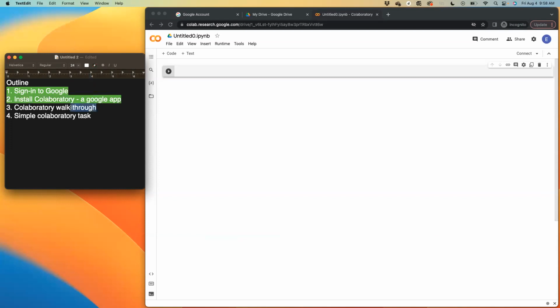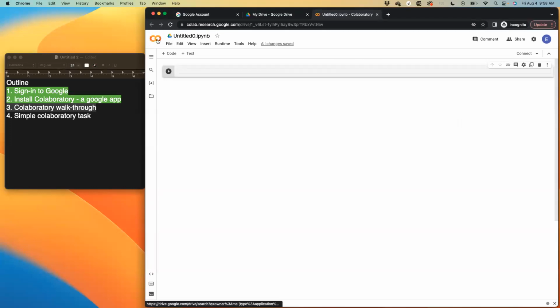And now we're going to look at a walkthrough of Colab, right? So this is how it looks when you open it for the first time, right? And we have different tabs, and I would kind of walk you through what each of these tabs mean, right? The very first one is the Colab logo, which is CO.